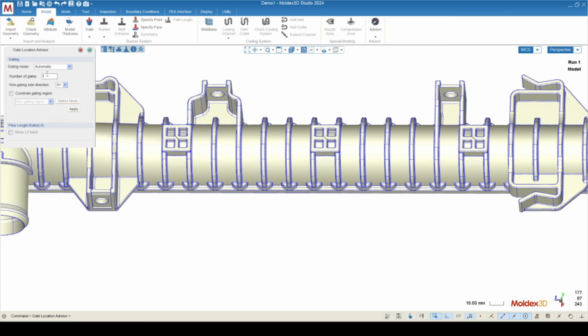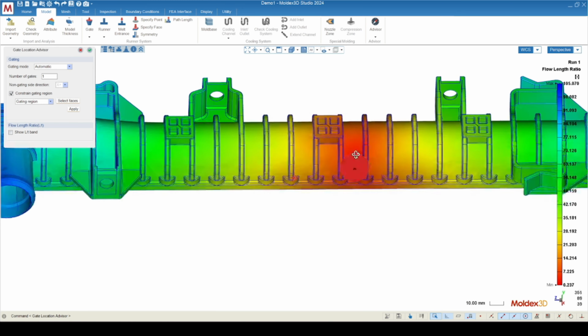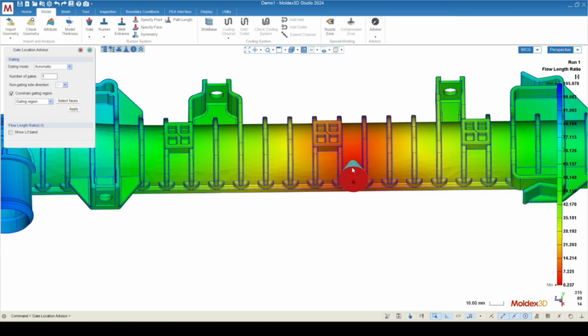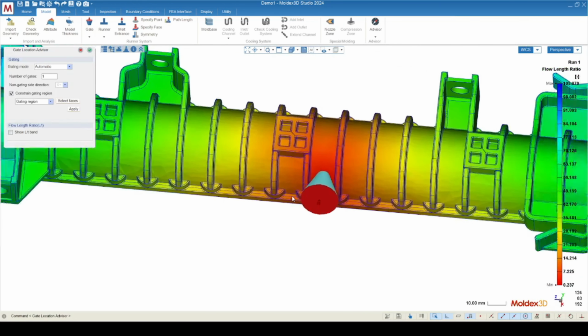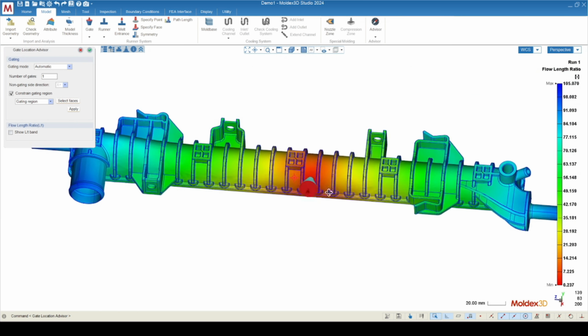Going back into the Gate Location Advisor, constrain gating region, and we'll select our gating region as that same surface and hit apply. And we can see that the gate is placed in the middle of this selected surface to optimize the flow length ratio.